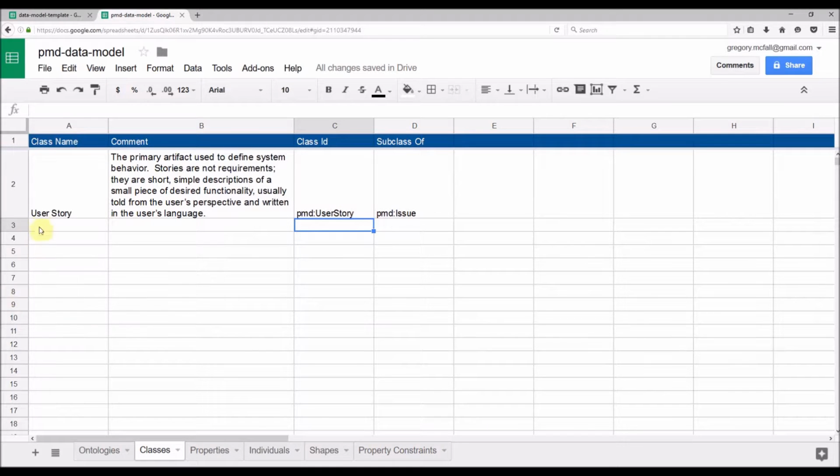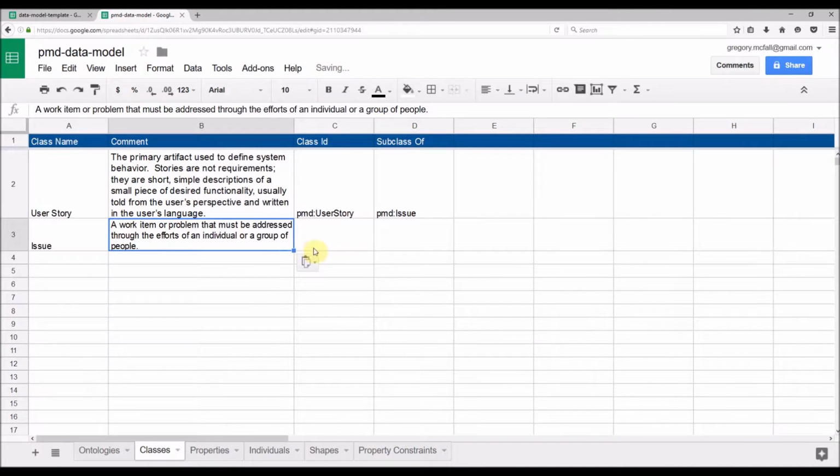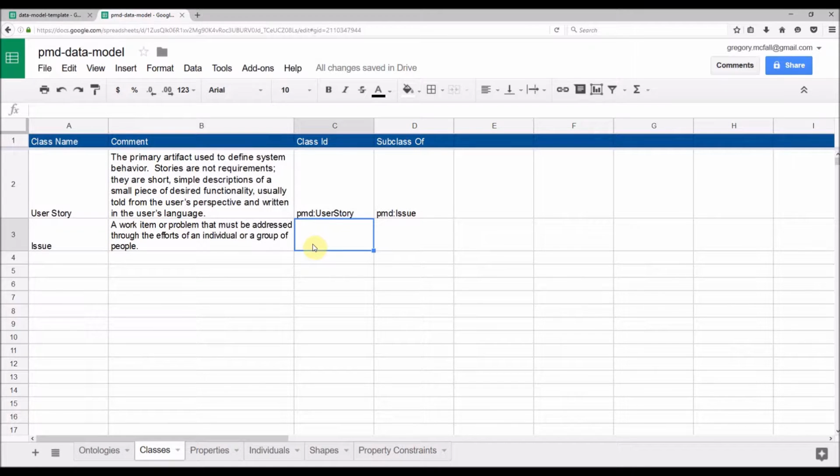All right, now let's go ahead and create the definition here. So we've got issue, and then likewise I will cut and paste the definition from my notepad. There you go. And again, the class ID in this case is going to be PMD:issue. All right, and we're going to go through and do this same exercise for all of the other classes in our model.